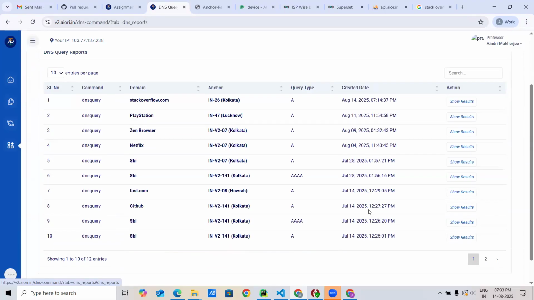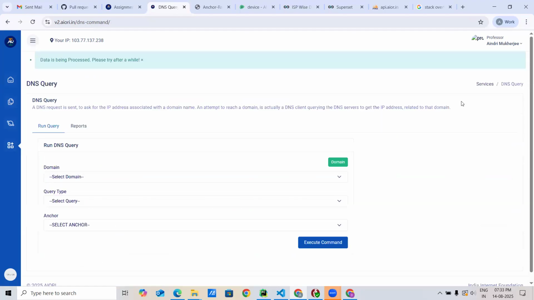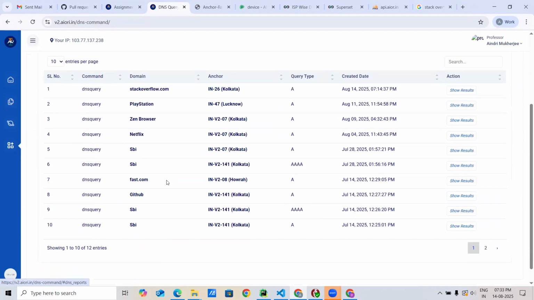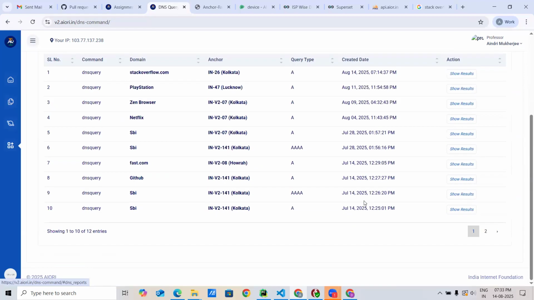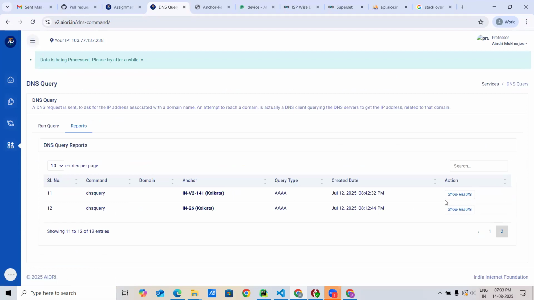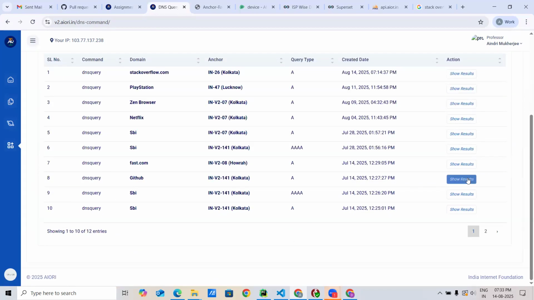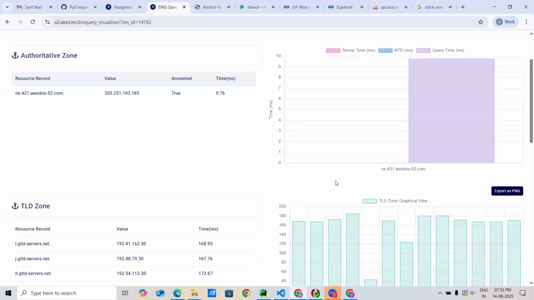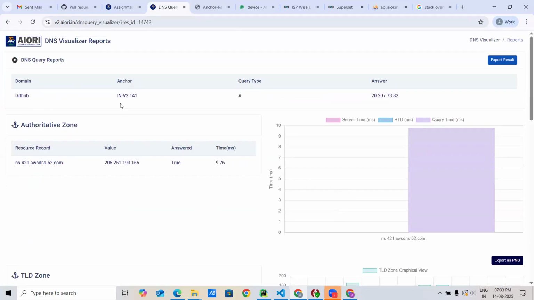Here, all reports are listed that are executed by that particular user, whether it's a student or a faculty. Then there is a button on the right hand side that says show result. So let me check this first.com one. So why is this happening? GitHub one. Yes, like this you will see the reports. By clicking on the show result button, the report will open.